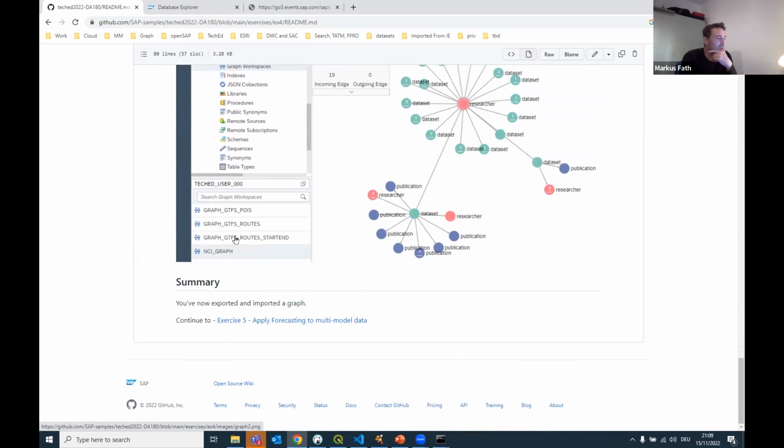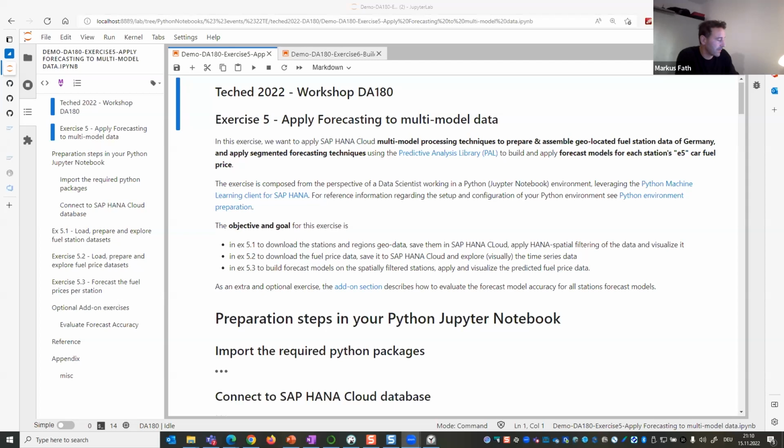And I'm now handing over to Christoph Morgen in order to cover the machine learning part of the HANA multimodal capabilities. So I'm stopping sharing. Christoph, you can take over. Thank you very much, Markus. Can you hear me? Yes, that's fine. All right, and I guess you can see my screen as well.